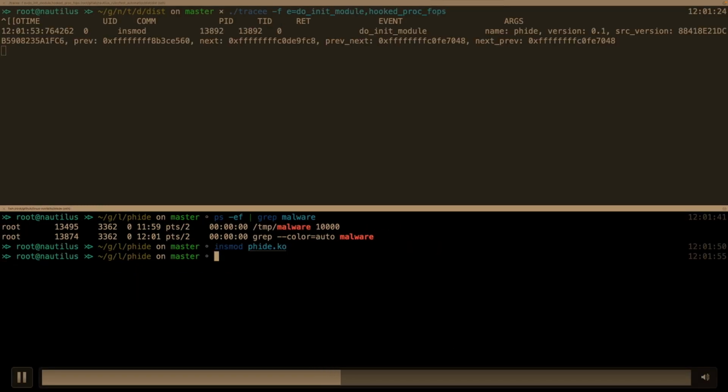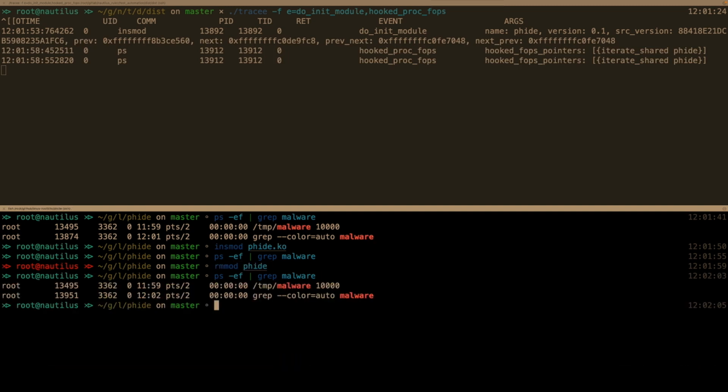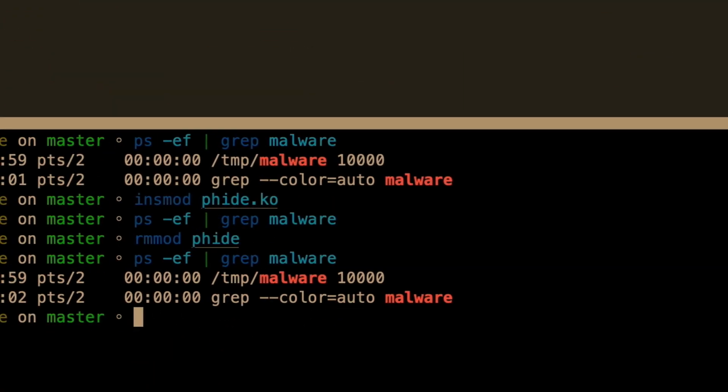Now, when we are hiding the malware, two events will pop up. Those are the proc_fops_hooked events, as you can see. And they're indicating that phide is hooking the iterate_shared function in order to hide artifacts. And as you can see below, when we do ps and grep for malware, we're unable to find it. Then we remove the phide malware and do ps again, and we're seeing the malware. It's still there. We haven't killed it yet.